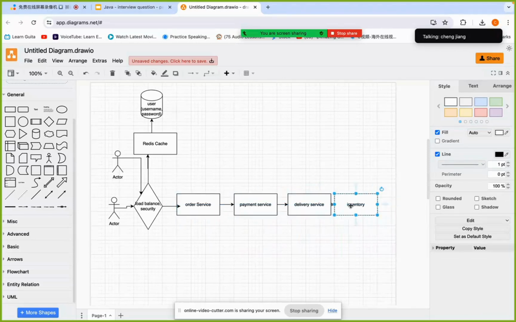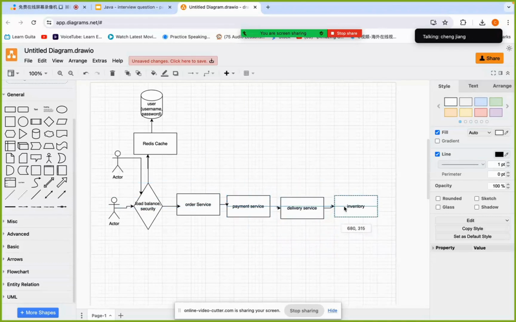Each service does only one thing. The order service just does order, and payment just does payment. Maybe you have a debit card, a credit card, PayPal, or a third-party bank. For delivery, you need to provide your address because we need to deliver the product to your house. Then inventory makes sure we have enough product you can buy. We need to check the inventory because sometimes you want to buy something but it is already sold out.